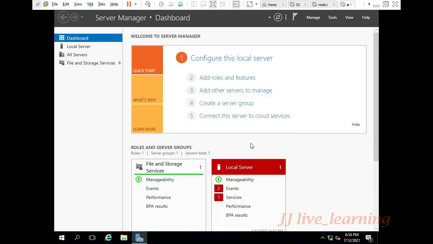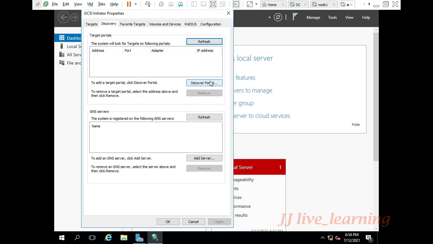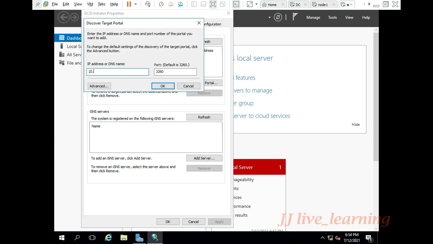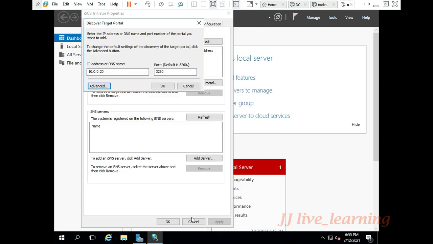What are the steps you followed on node 1? That same thing you have to follow here. Likewise, go to the discovery, select the discovery portal, and select your iSCSI target path which has received the drive, and the initiator will be 10.40, that is the local disk which will be receiving the drive.